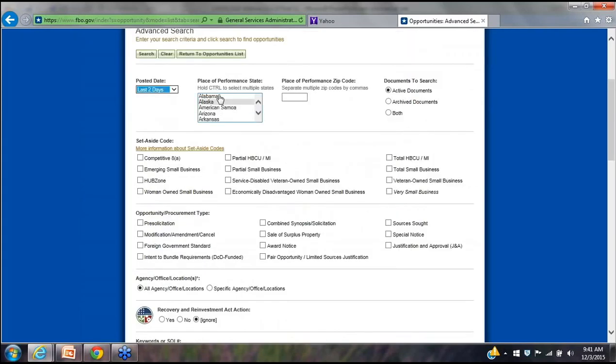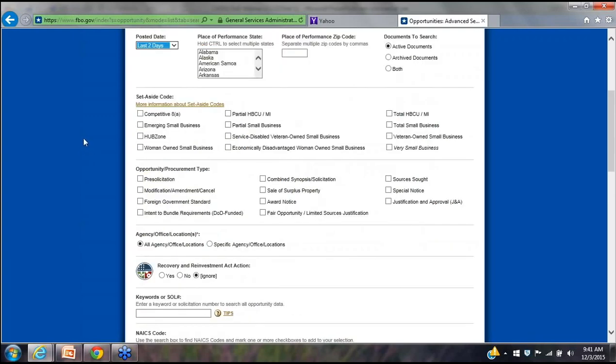Up here you've got place of performance. Sometimes items are restricted, or you only want items where the performance is restricted to a certain location. Normally, I don't consider that significant for most solicitations.